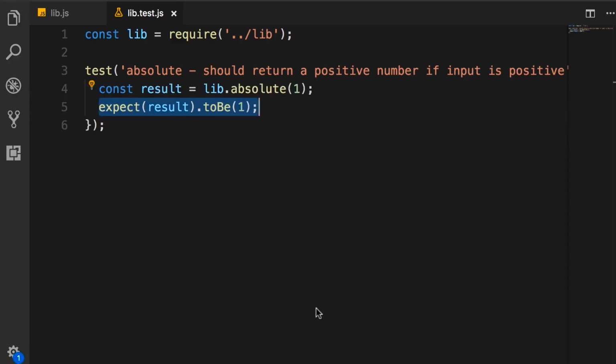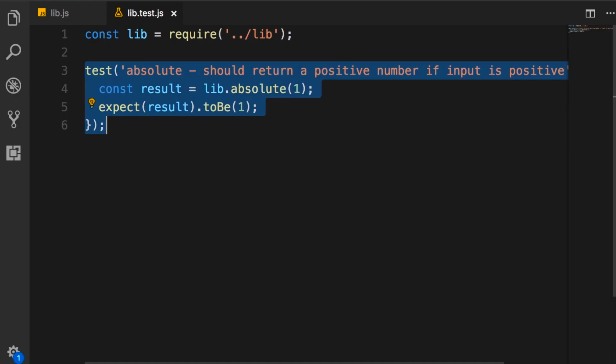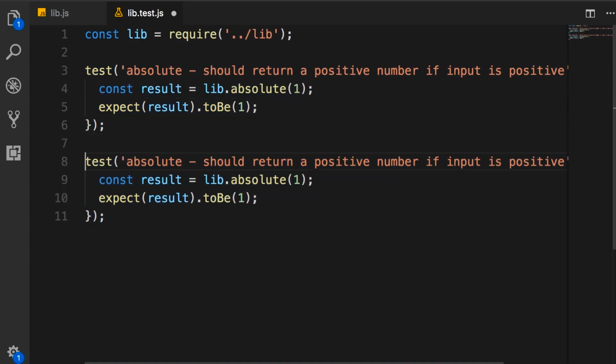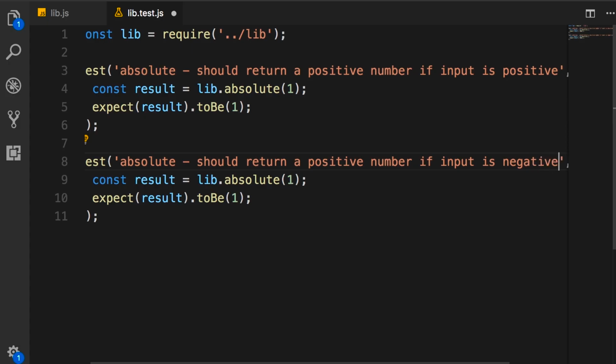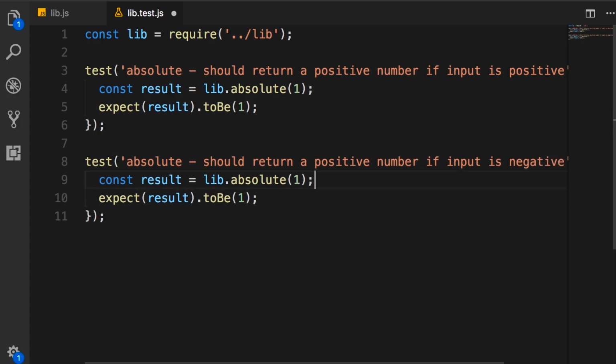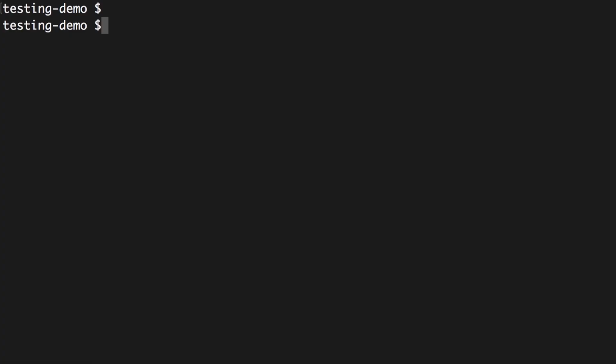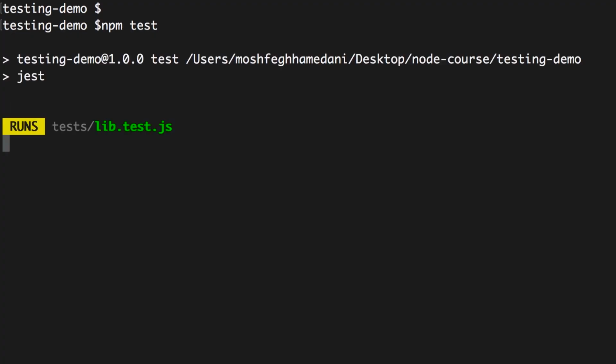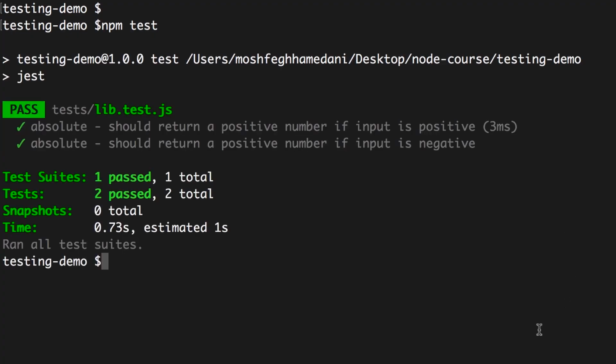Now, back to our unit test. This was our first execution path or first test case. We need to duplicate this, create the second test case. Now let's rename this test. So absolute should return a positive number if input is negative. Now this time we pass -1 and we expect to get 1. So back in the terminal, npm test. Okay, now we have 2 passing tests.